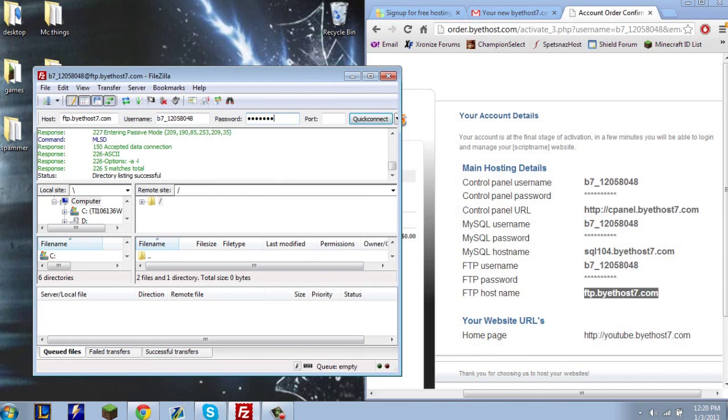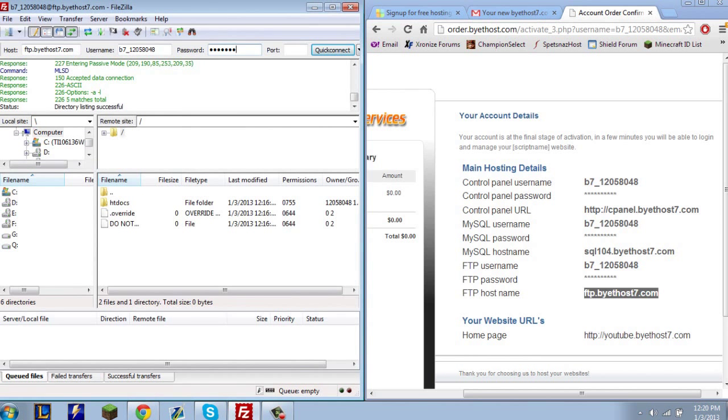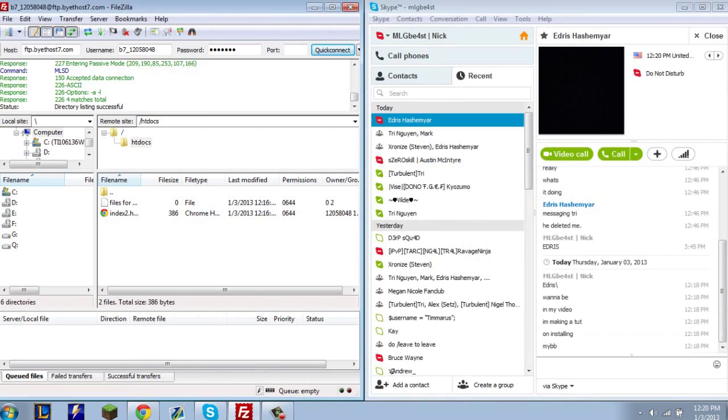You don't really need anything for the port. Okay, so now it's loaded up. You see htdocs.override and do not upload files here. What you're going to do is open up htdocs, and you're just going to see all this stuff. Now, you're going to minimize that.